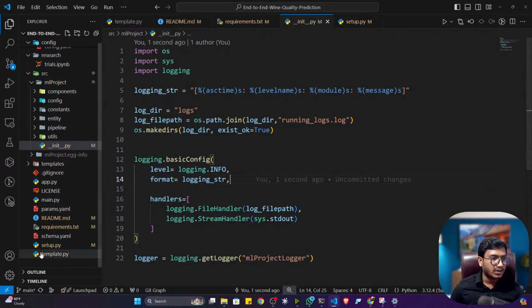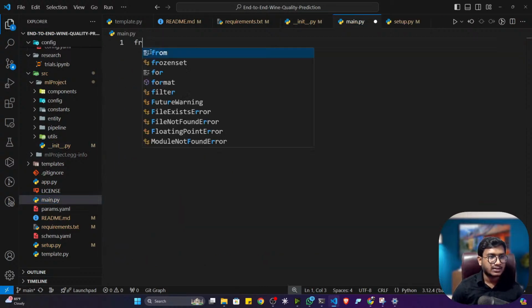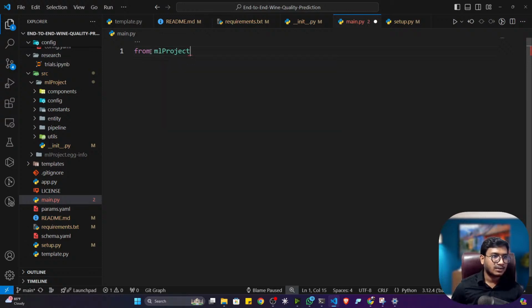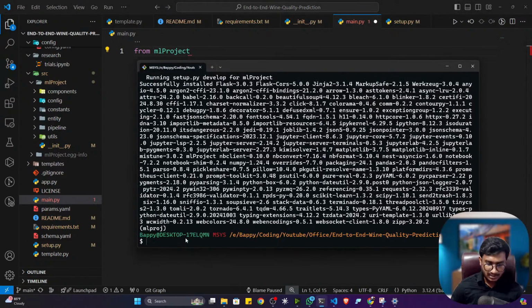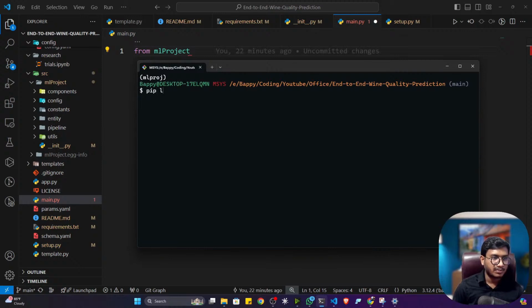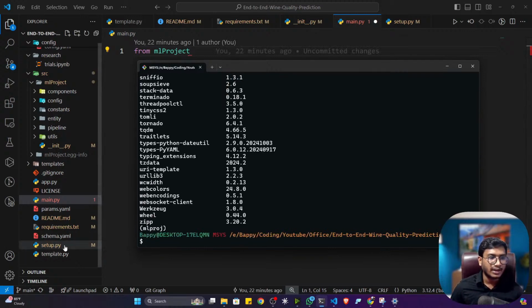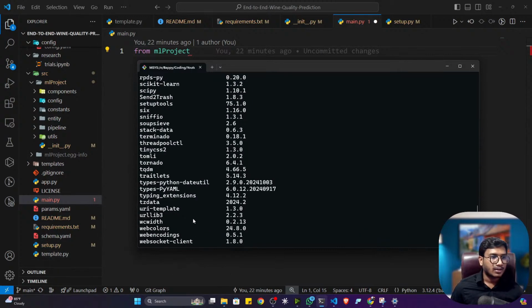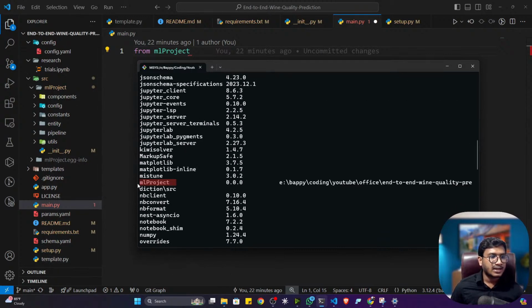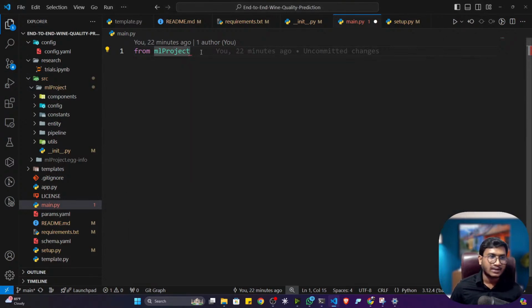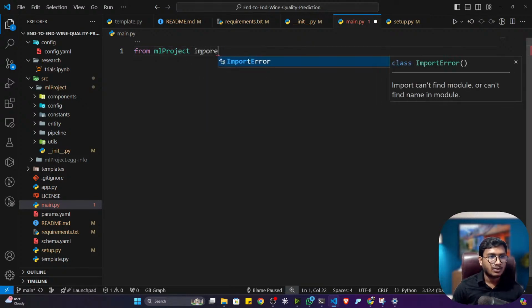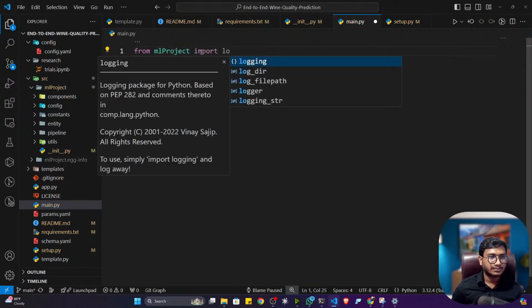Let's import this logging somewhere. I'll import it, let's say, in the main.py. Let's say from ML project, because ML project has been installed as my local package right now. Let me show you the pip list, because I think you already know we installed setup.py, right? Now you can see this ML project. You can see, guys, this folder installed as my local package right now. You can see it is coming from local. That means whatever things I have inside ML project, I can import easily. There would be no error, right? So that's why we can import ML project like that. So from ML project, I want to import logger.